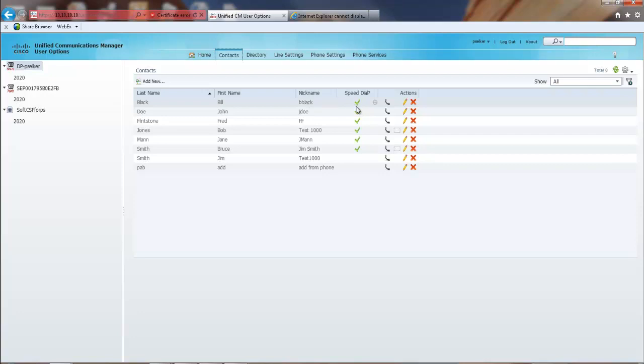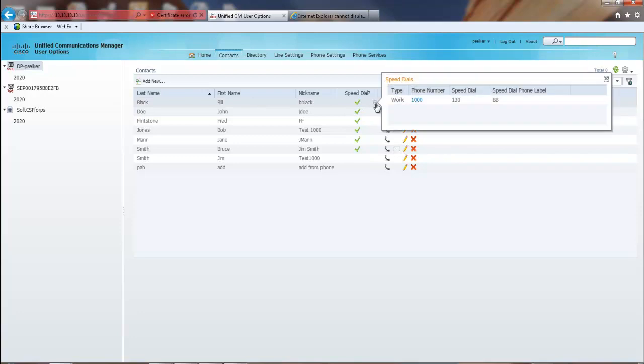Speed dial is a green check because I have Bill entered as a speed dial. With this new version, I can have up to 199 speed dials in my contact list. So what that allows you to do is to easily add them on the home page as speed dials, or for example on the 9971 phone, when you go off hook, you'll see a speed dial soft key appear.